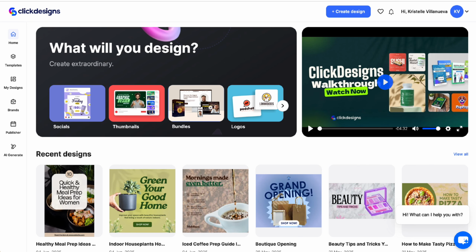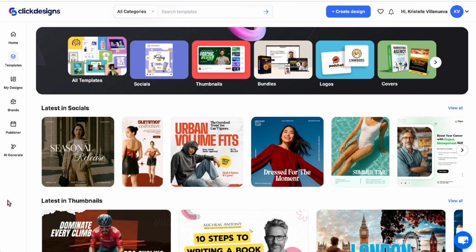So after you've logged into your account and are on your dashboard, simply go to the Templates section by clicking on the Templates tab over here. The Template section allows you to navigate different categories of templates on ClickDesigns. So from here, simply click on the Socials tab.